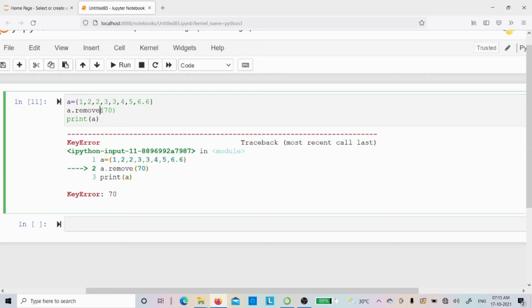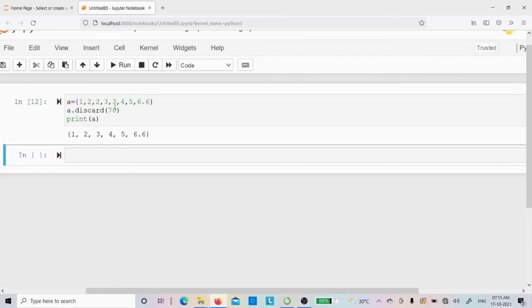But if I provide discard in this case, if the element is there, then it will remove it. If the element is not there, it will not throw an error for you. Look at here, 70 is not there, but it is not throwing an error. Whereas remove will throw an error. Suppose I provide the value 3, and 3 is there in the set, then it will remove it successfully. So I hope you have understood the difference between remove and discard.